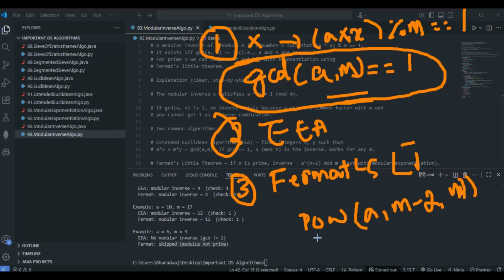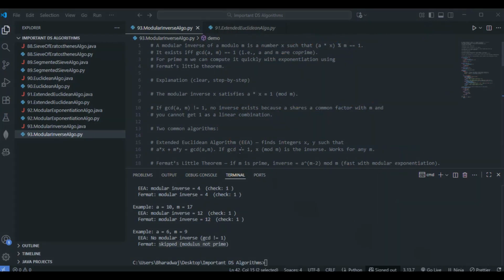Also, the last point here is to always check the GCD first when you aren't certain that M is prime. It has to be equivalent to 1, right? So this is it about the modular inverse algorithm. Pretty simple one if you understand. If you don't understand, everything will be difficult. Now we are done with the modular inverse algorithm.